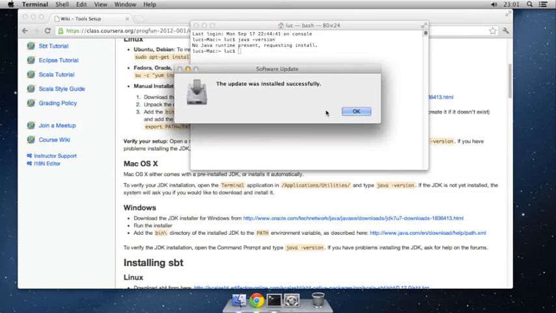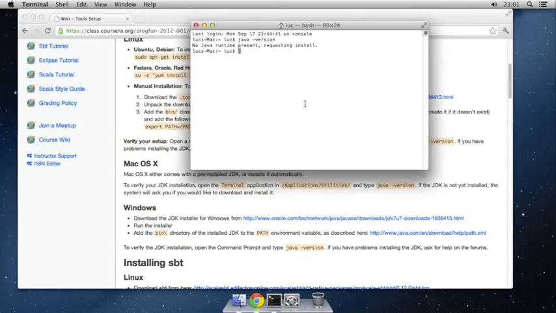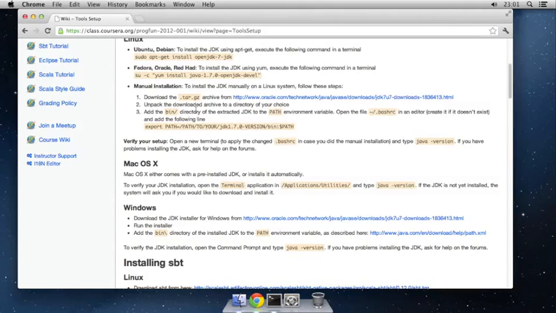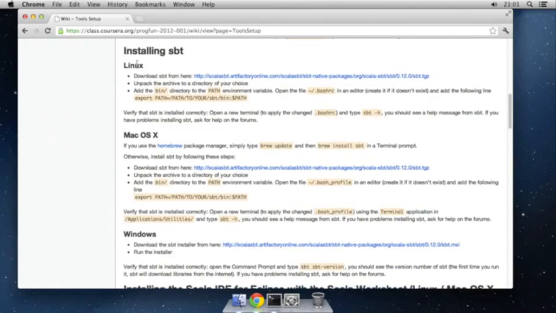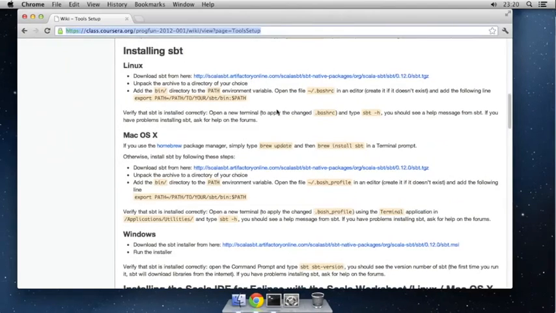Okay, so once the Java installation has finished, we just click OK and we run java -version again. Now we see the version number of the Java installation that has been installed. Okay, so we close this terminal window and we move on to the second tool that we need to install. The second tool we need to install is SBT. In order to install SBT on your system, you can either use the Homebrew Package Manager or you can do a manual installation. In this video I will do a manual installation, so we download SBT from this URL.